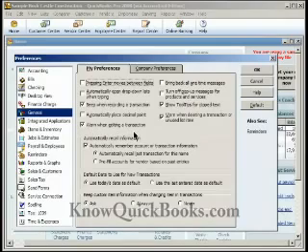Warn when editing a transaction. Again, it will put a beep on there and say, hey, you're making a change to this. Are you sure you want to make this change? Bring back all one-time messages. What this is, is warnings that come up.